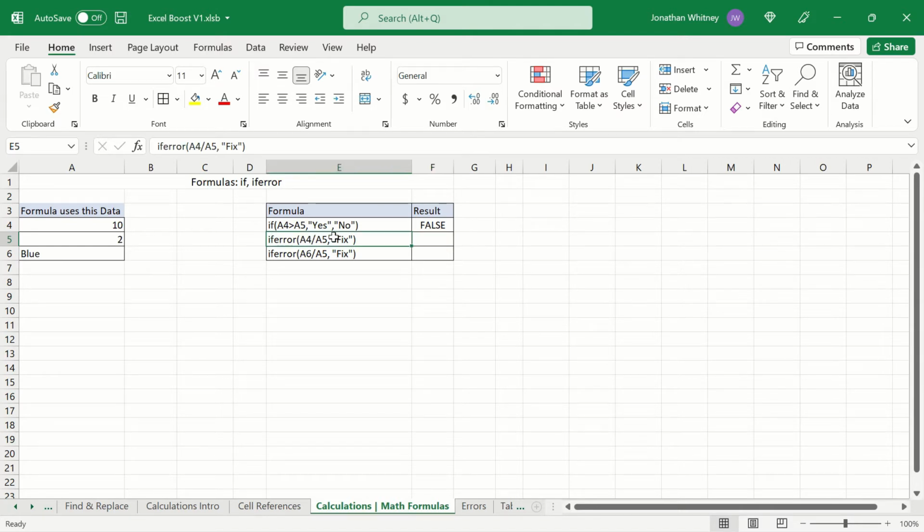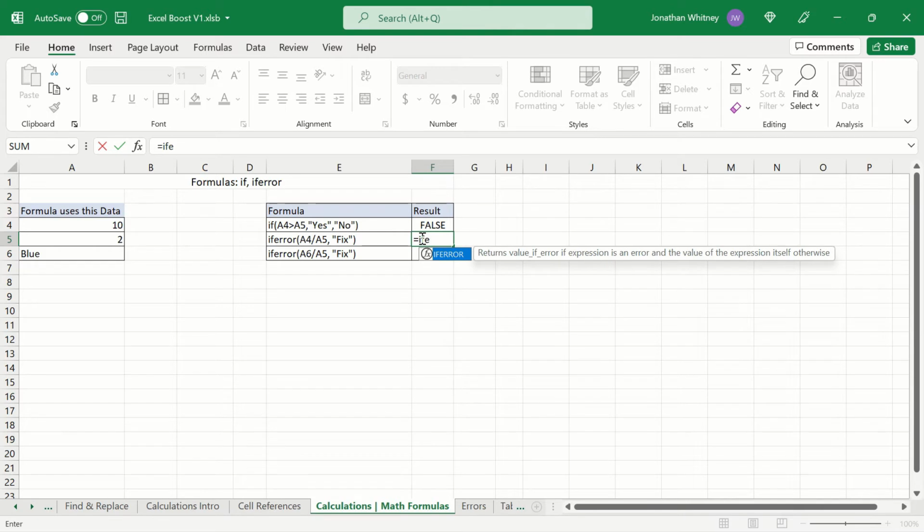So in this first formula, we're checking if we can divide A4 by A5. We're going to return the value of A4 divided by A5. But if that gives an error, we're going to instead return "fix." So let's go ahead and enter this formula. We can start typing it in, and then we can autocomplete with tab. Now let's go ahead and select cell A4, and then let's hit divide, and let's select A5. We'll now enter a comma, and then the value if error is going to be fix with a capital F. Let's close that out with quotations, and then use a parenthesis.